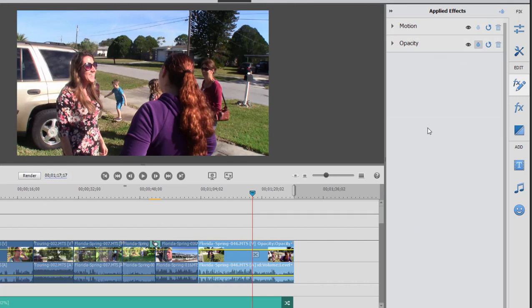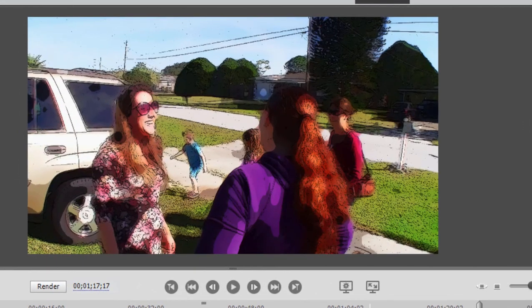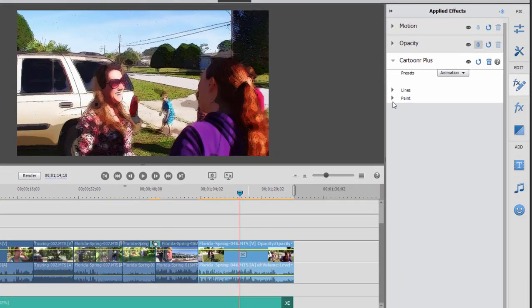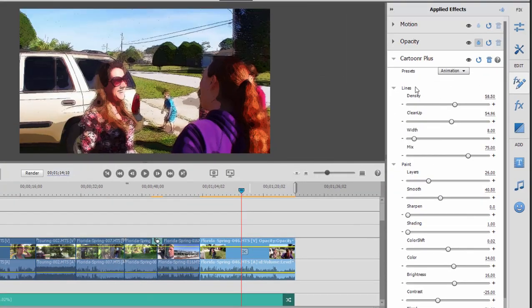Now, some of the special effects can be pretty high level and kind of difficult to control. There's one in here called, for instance, Cartooner Plus. It's one of the effects from the New Blue collection. Drag it onto your clip, and it makes your clip kind of look like a drawing, or in this case, sort of a watercolor painting. Now, there are a number of ways to customize and control this effect, but they're pretty complicated for me.